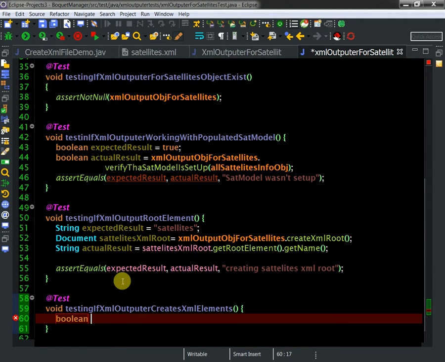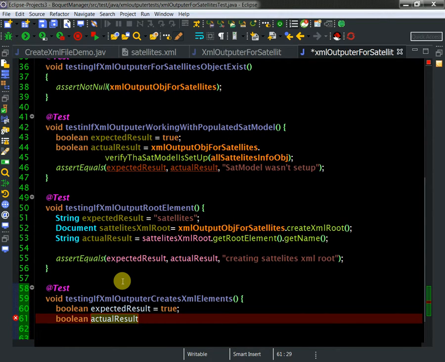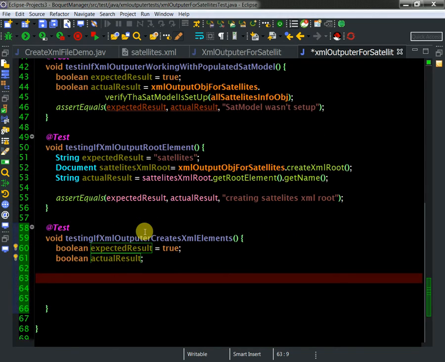I'm actually expecting to get a Boolean result. Expected result, which is true, and the actual result, which is Boolean. Let me just do this, and here I just need to compare some stuff. What I need to compare is the DOM document which I get, and because I have many elements in my document, I need to make sure that they are not zero. But this all will happen in the method which I will call.